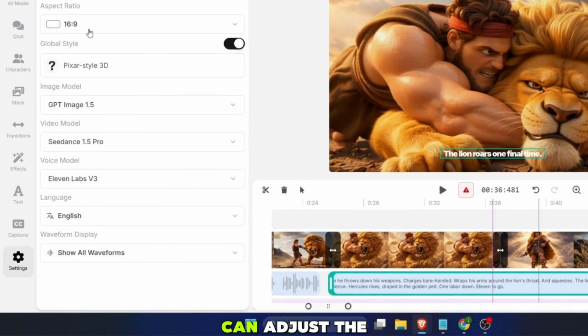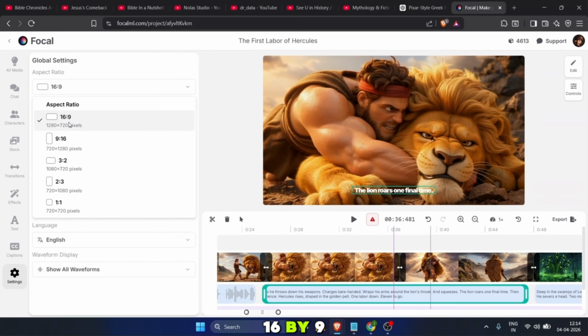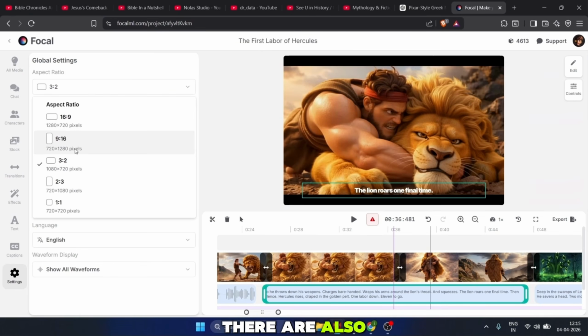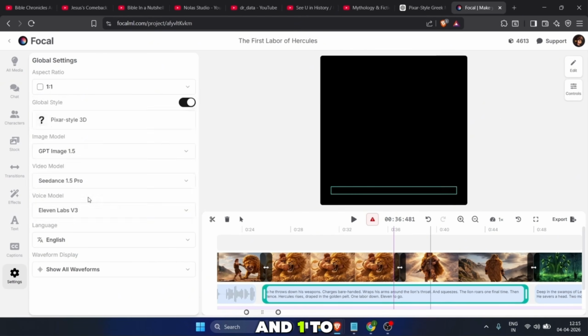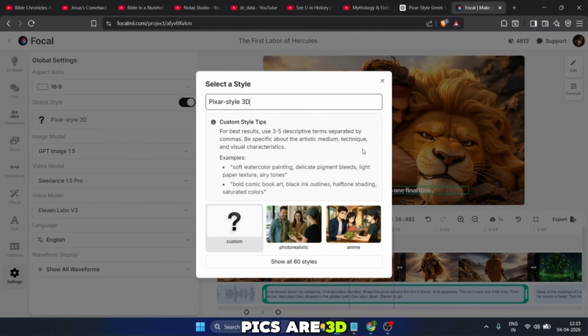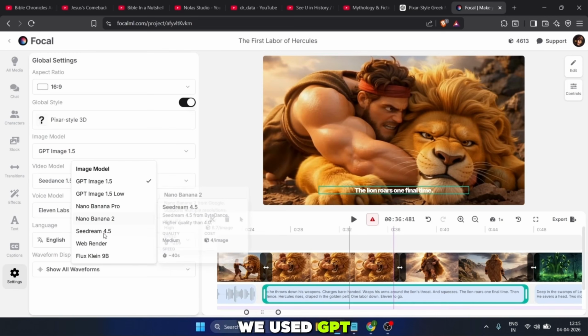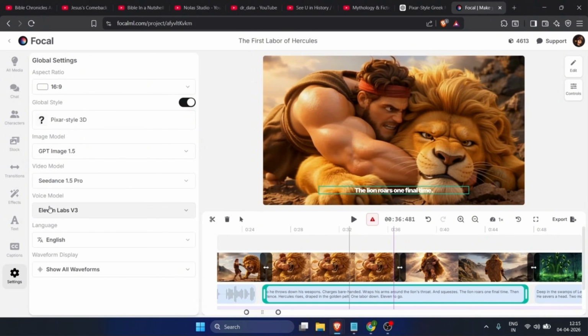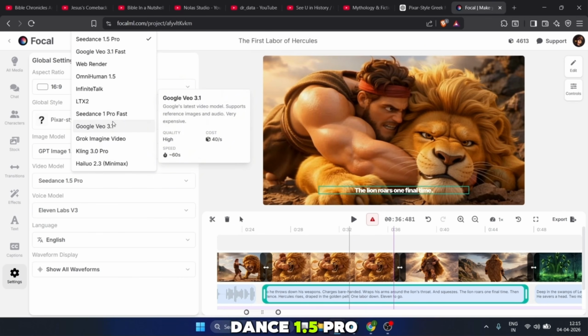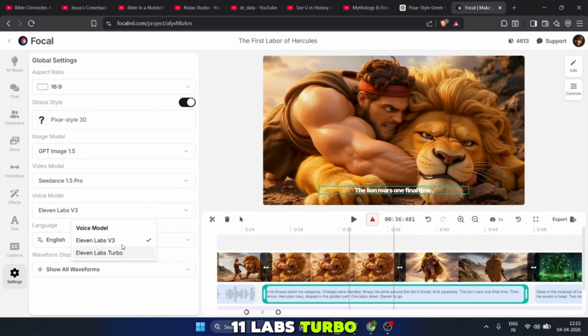In Settings, you can adjust the aspect ratio. 16:9 is best for long-form content, while 9:16 is best for shorts. There are also options for 3:2, 2:3, and 1:1 for Instagram. We will stick with 16:9 and our selected Pixar 3D style. For the images, we used GPT Image 1.5, but you can also use Nano Banana 2 or Seedream. For video generation, models like Veo, Kling, Hilo, and Seedance 1.5 Pro are among the best. For the voice, you can choose ElevenLabs or ElevenLabs Turbo. You can also change the language and add subtitles later.